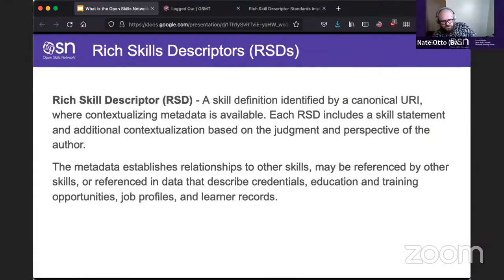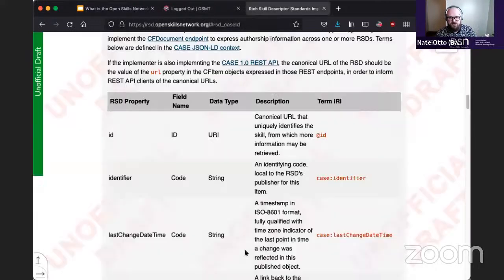absolutely. So this idea of a rich skill descriptor, and this idea is a concept that we named at the OSN, but it exists in many different communities as well, communities that we're connected to. An RSD is a definition of a skill that has a canonical URI that identifies it. And from that URI, a piece of software or a human can get information about the skill, which we call contextualizing metadata. So each RSD in that metadata includes at least a skill statement and then some additional attributes that define the skill more precisely, such as its authoring organization.